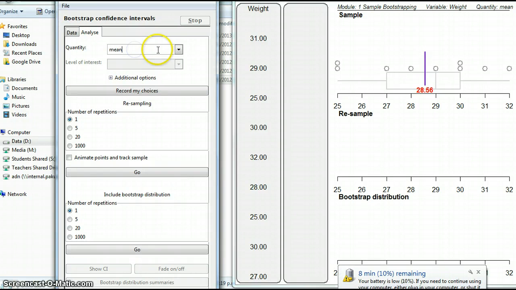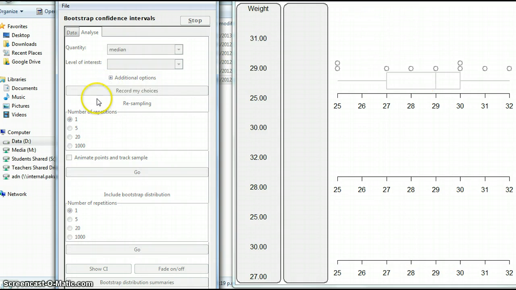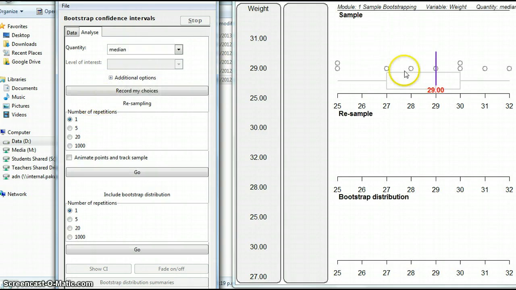Before I do that, I should change this to median, because remember yesterday we used the median. We were always rather than the mean, so I'll stick with that. You could easily do it for the mean as well, but record my choices. The median of the sample was 29, right? Count in to the 5th one, 1, 2, 3, 4, 5, or you can count it from the bottom from the 5th one, 1, 2, 3, 4, 5, and the middle point of the sample is 29.